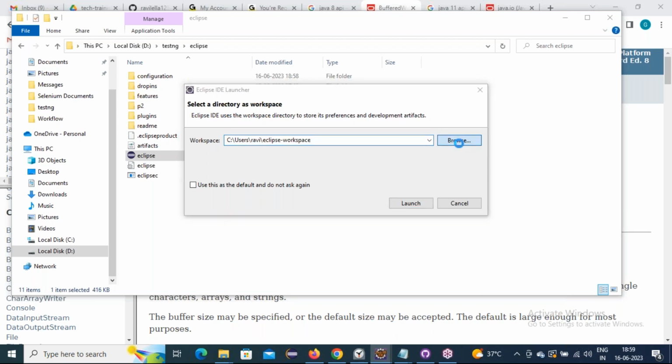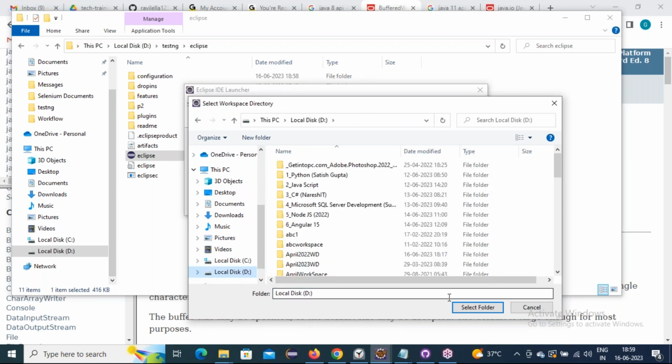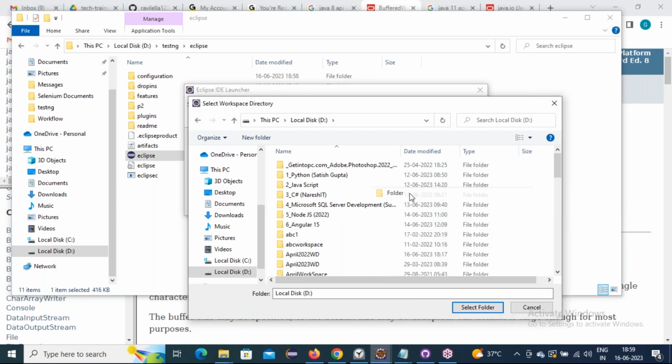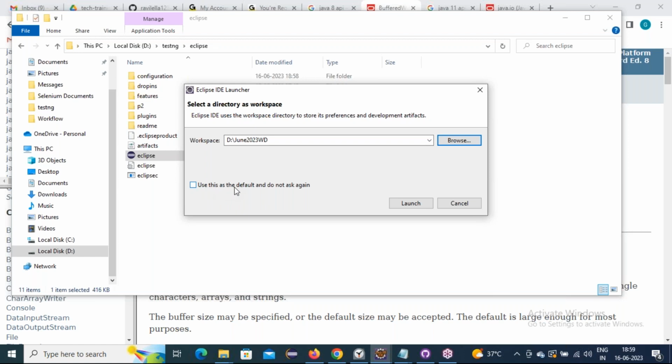I click on browse, wherever you want. I want the D drive. Here I'm creating one new folder, June 2023 WD. This is the workspace which I created. Use this as a default and do not ask me again. For every time you open Eclipse, it never asks when you click on this checkbox. Click on launch.